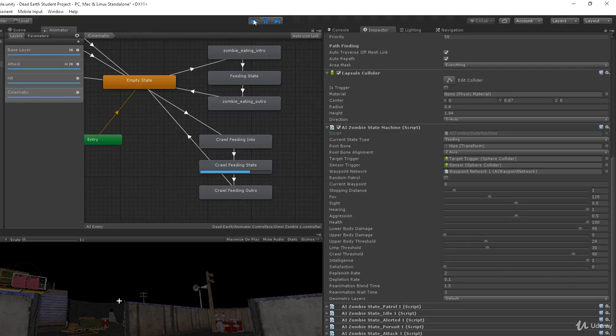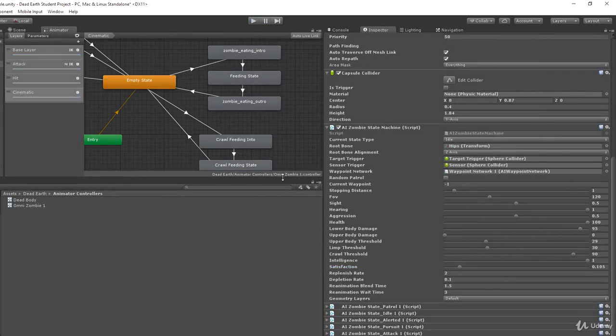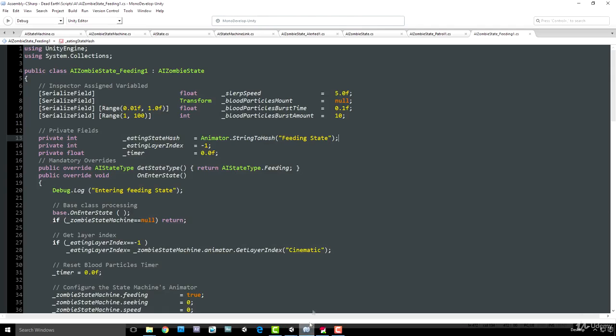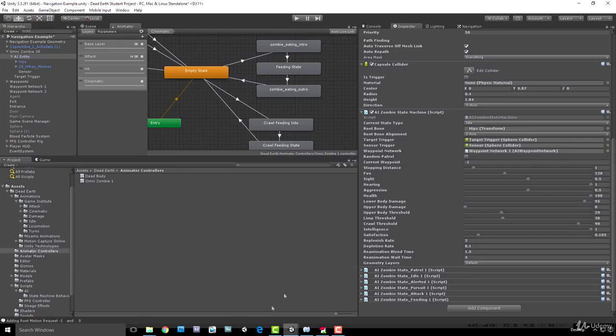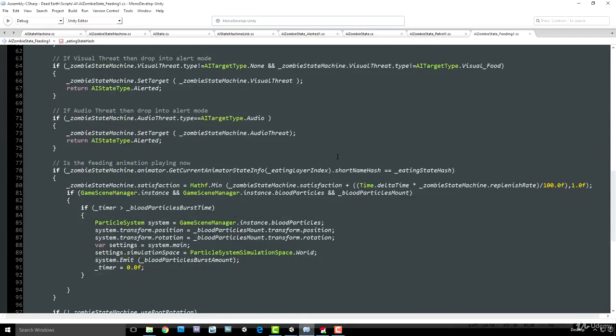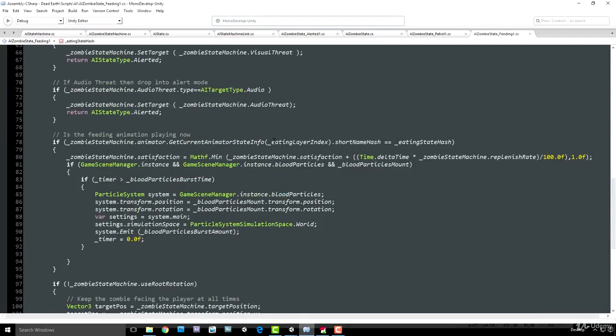Well, in order to understand why we've got this problem, we need to take a look inside the feeding state, because the feeding state does something a little bit specific to the names of the animations on this layer. So I'm going to open up the zombie feeding state, and you'll notice that one of the things we do is we get the hash of the feeding state, which remember is this feeding state here, the animation that is looping when the zombie is feeding, not in a crawling state. And you can see that later on in the update function, we say to the animator, please give us the hash of the animation that is currently playing on the cinematic layer. And then we compare that against our feeding state hash.